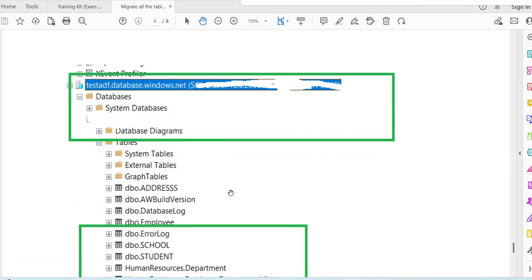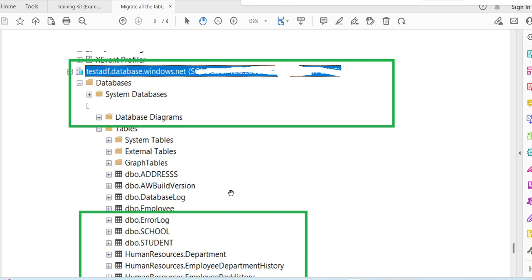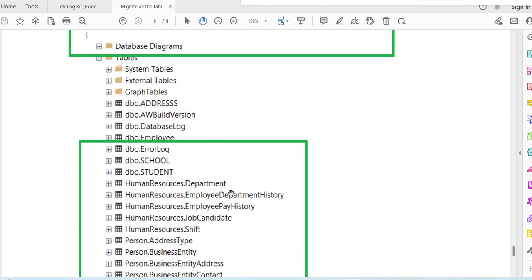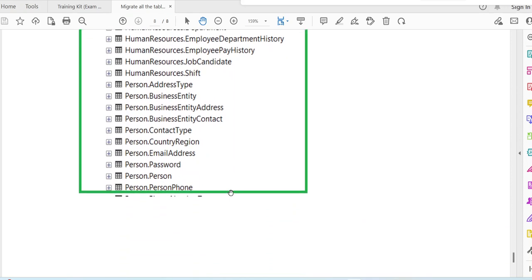So if you see over here, this is our Azure SQL server, and in that there is a database, and inside that all the tables with schema name are coming after running this pipeline.